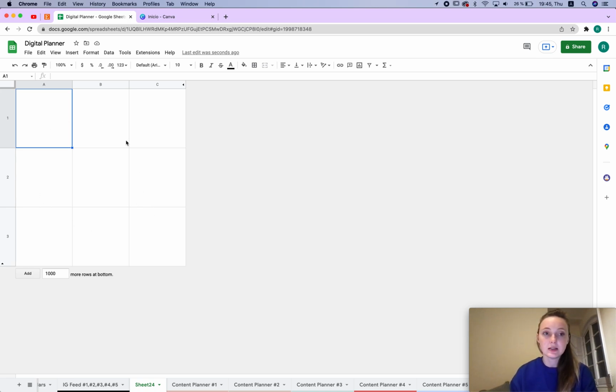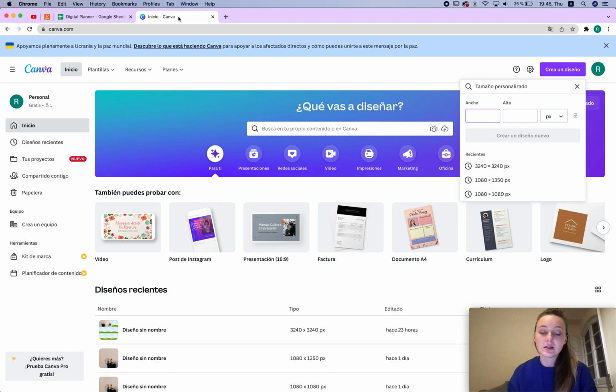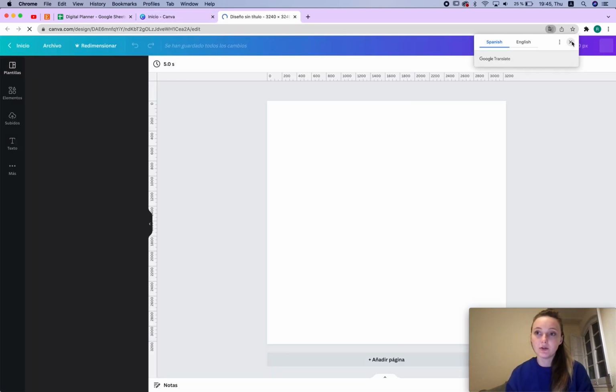Now, for this to be the most efficient Instagram feed possible, I'm going to show you how to create your Instagram feed really quickly. And honestly, this is probably the fastest way to do it anyway. So what we're going to do is use these dimensions on Canva. This is free also, if you don't know.